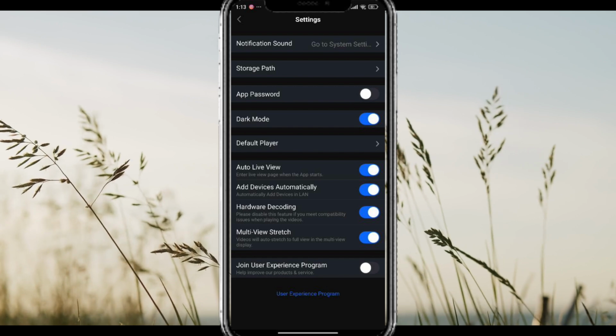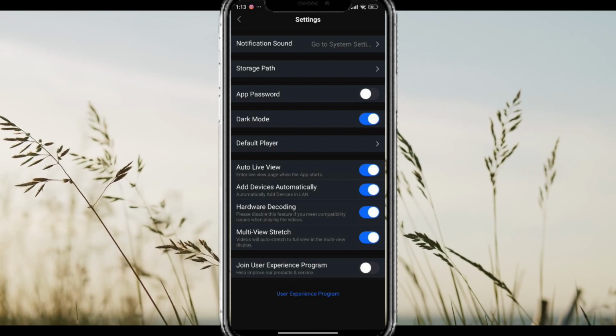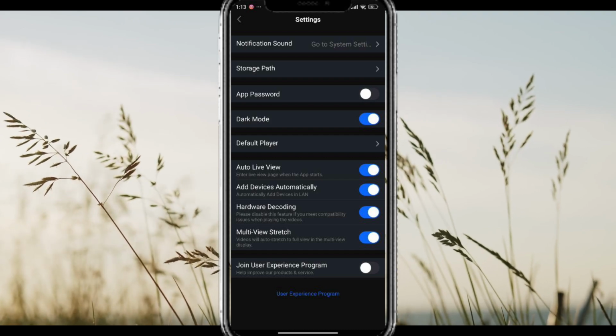If you switch your phone's system settings to dark mode, you can also set Reolink to follow the system automatically. And that's how you can turn on dark mode in Reolink.